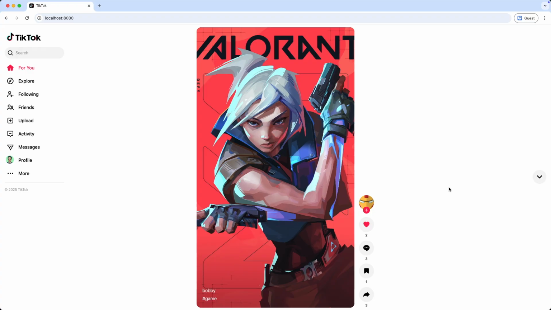In this tutorial, we will add the bookmark button. Bookmarks are very similar to likes, but they are private, so other users can't see them on your profile page. To bookmark this post, I click this button here, and the color turns to amber.